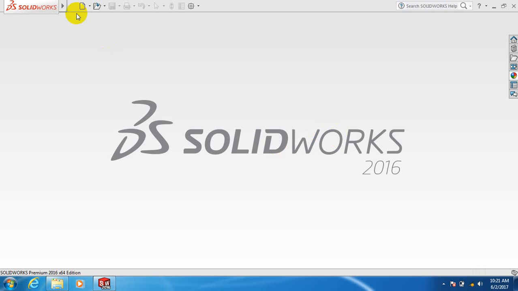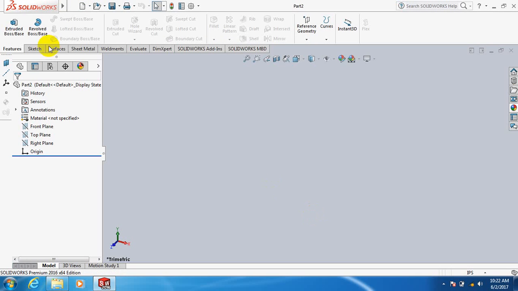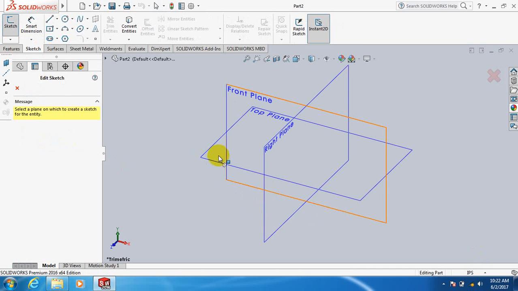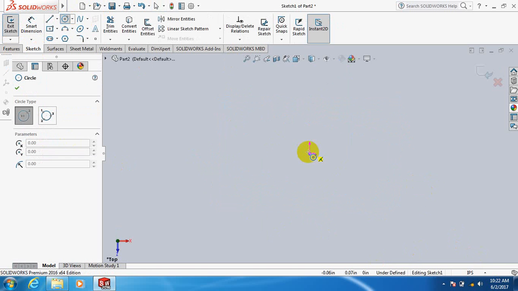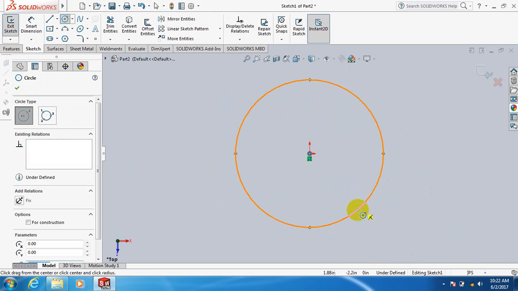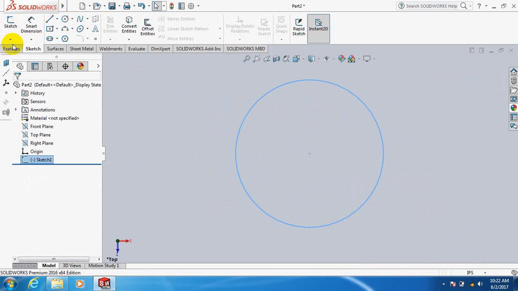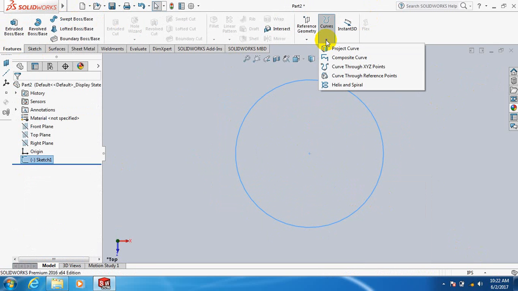Let's draw a coil. First, go to sketch. Sketch again. Select top plane. Take a circle. This is our circle. Okay. Go to feature. Go to curves.